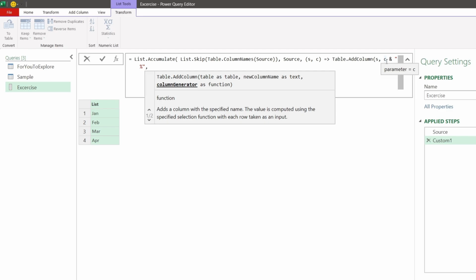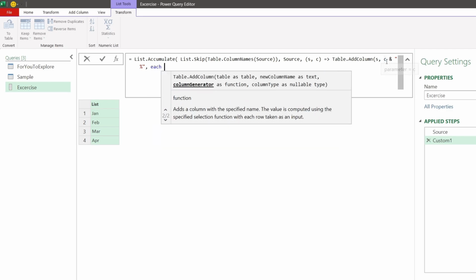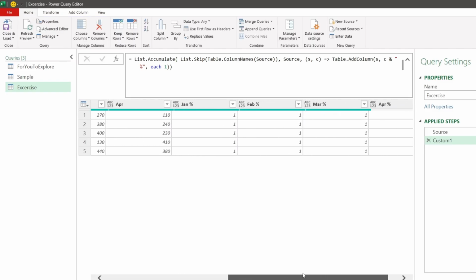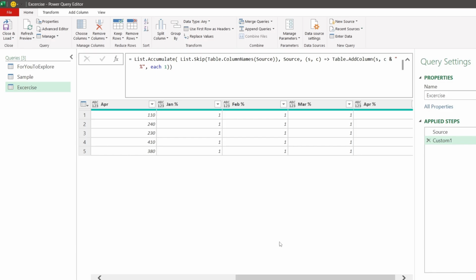The third argument is the column generator as a function. For now, I will place each one. In the next step, I will show you the actual transformation logic, and then I will copy it and paste it here so that you can visualize the process. Let me click on this tick mark here. You can see it dynamically added 4 columns. Let me insert a step here. We are going to add columns to our source table.